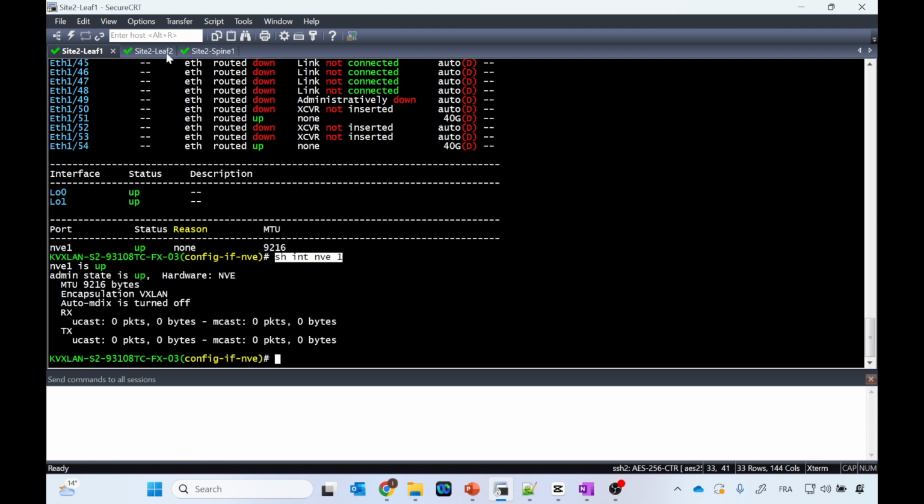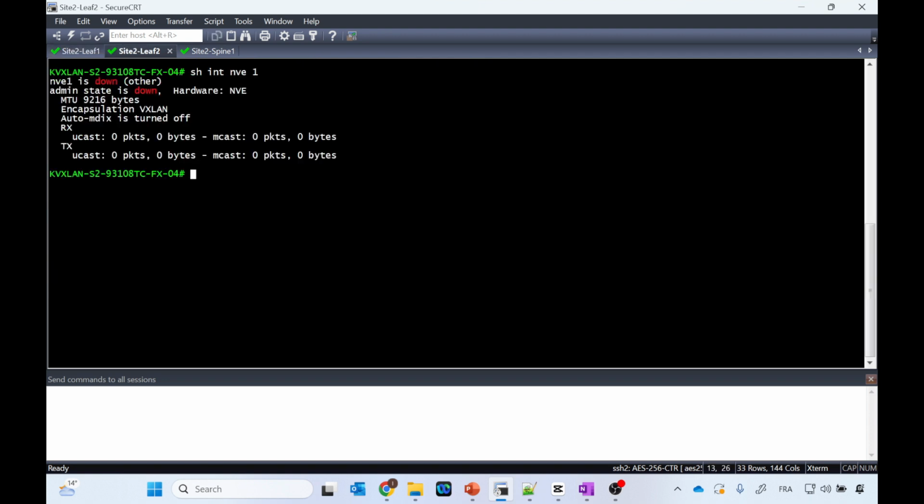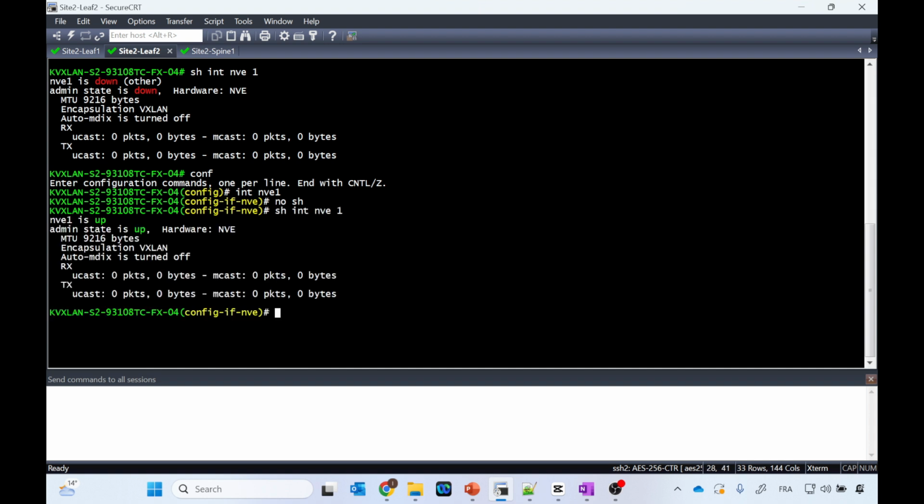So we need to do the same thing on leaf 2. Interface NVE1 and then no shut. And now the interface obviously is up.